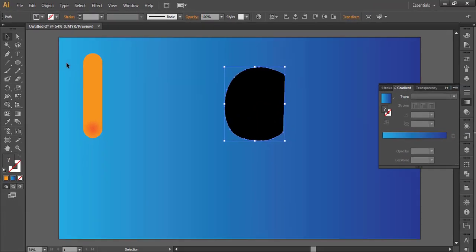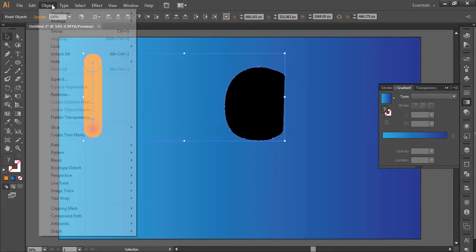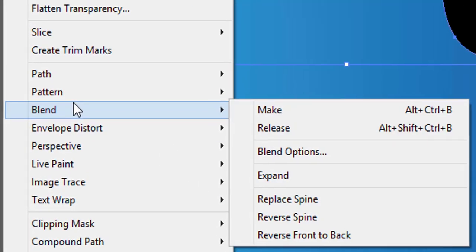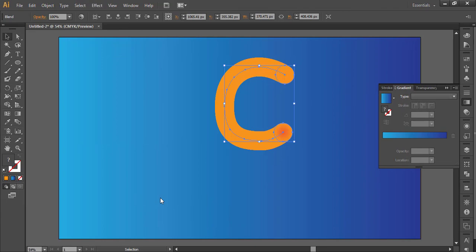Choose Selection tool, select both objects, go to Object, Blend, and Replace Spine. We are almost there.